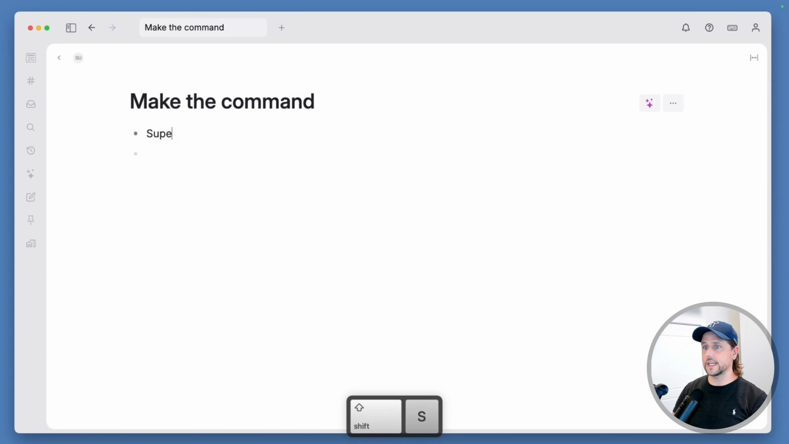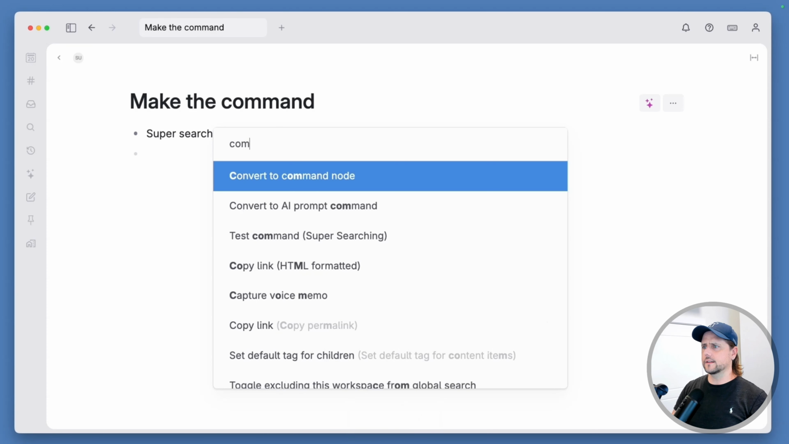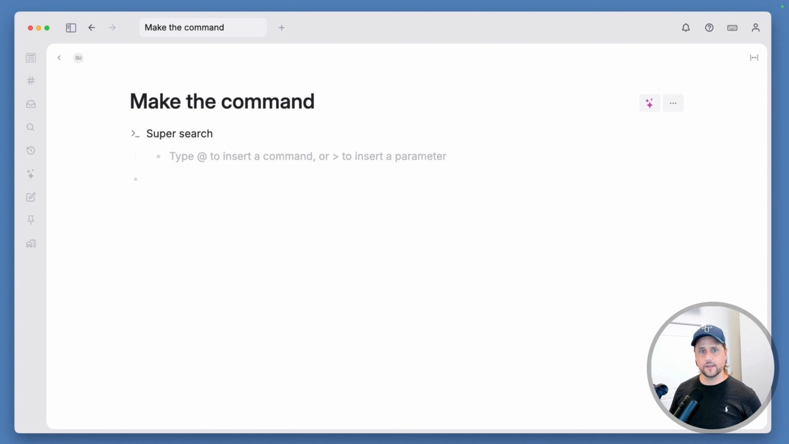First, you have to create the super command itself. And the way that you do that is you type out the name. It can be anything. It can be a placeholder that you change later, but you type something out and then you hit Command K, start typing command, and you'll see this convert to command node option pop up. Select that, and now you officially have a command. It doesn't do anything yet, but it is a command.